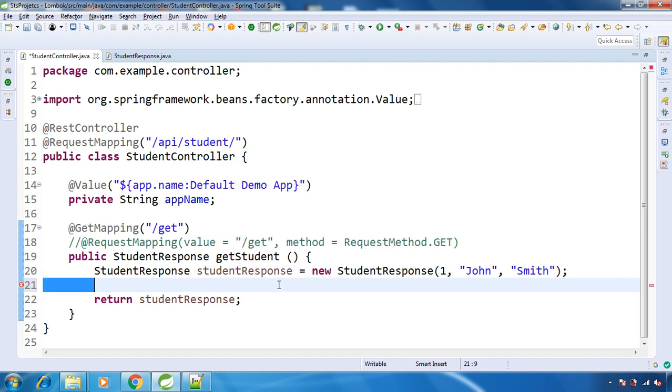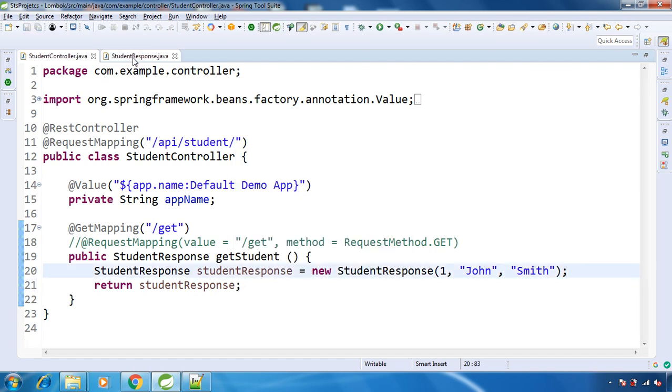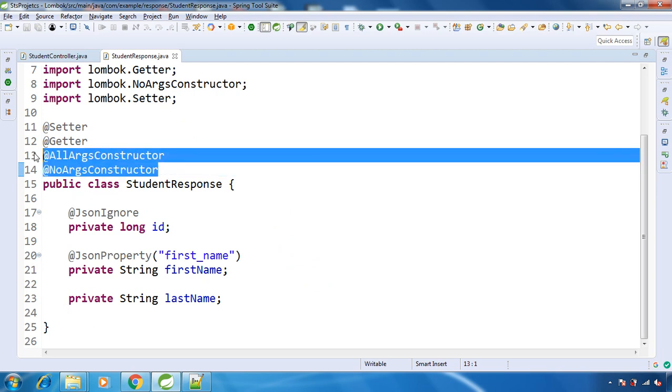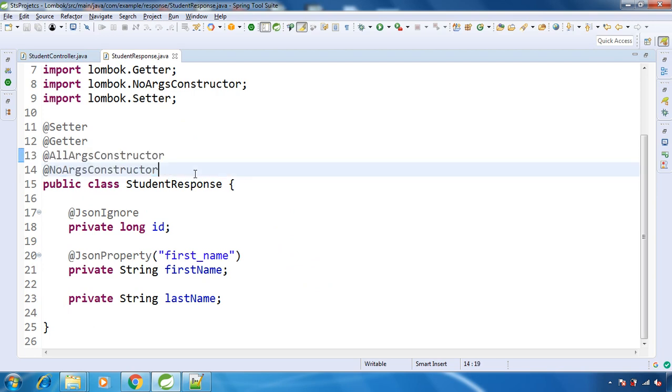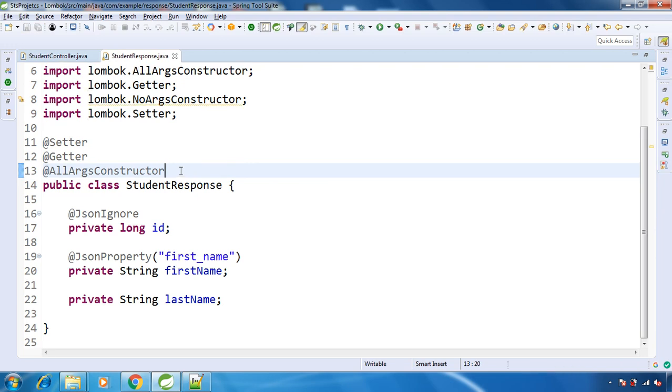Let me revert these changes and see these two annotations. Whatever you want: if you want just the all-arguments constructor, then remove this one. If you want the no-argument constructor as well, then have this annotation. Let me remove the no-argument constructor because we don't need it as of now. So this is how you can have an all-arguments constructor and a no-argument constructor for the Java class using Project Lombok. This is applicable to any of your Java applications, not just Spring Boot applications.